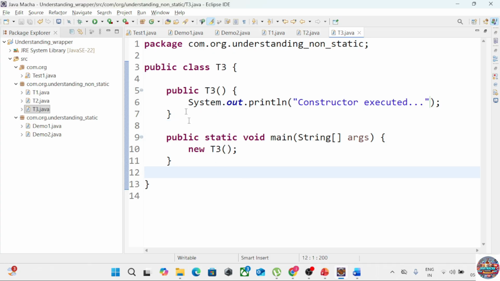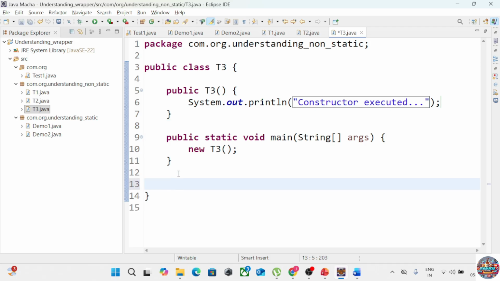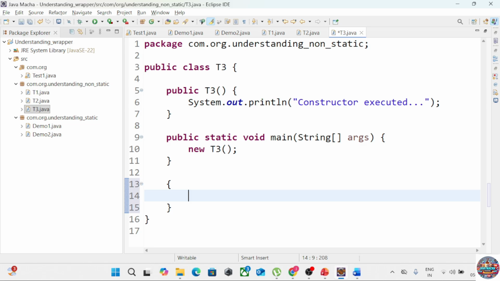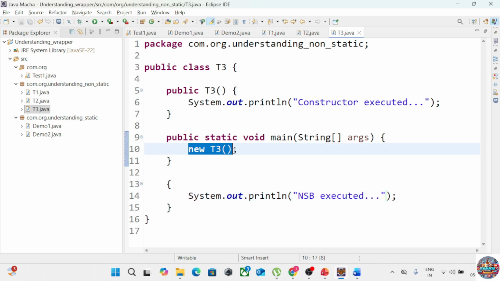And what is the job here? If you are having any non-static members, they will be loaded, and later non-static blocks are going to be executed, right? Let me create a non-static block here. Executed. So first, which one will be executed? Whenever I create an object, the constructor is called here. So first the constructor, it will not execute this.